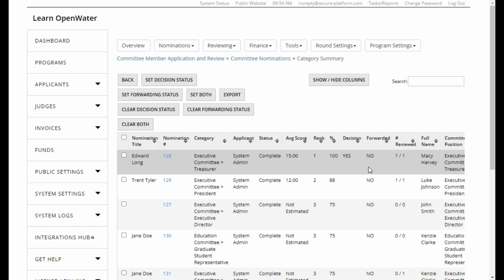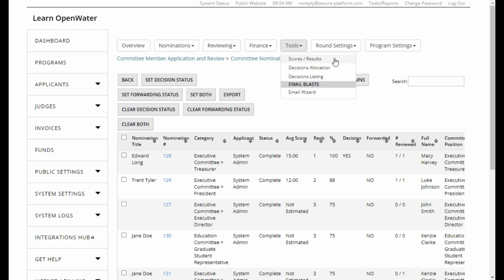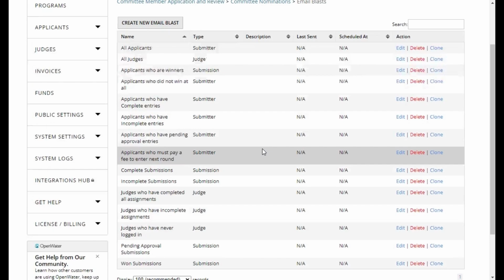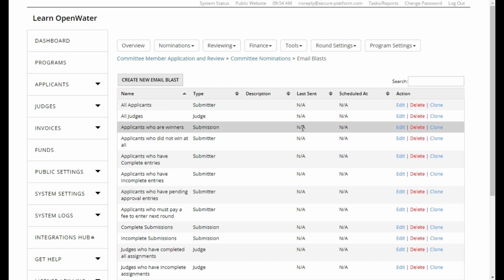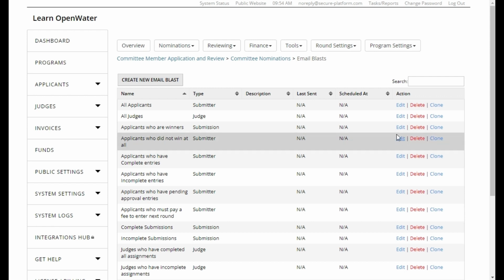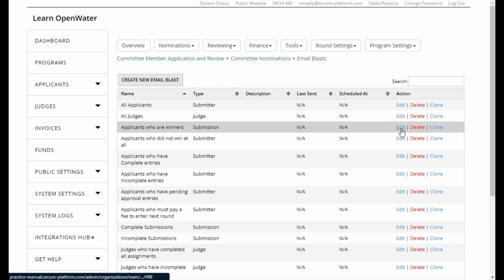Now, perhaps you want to notify all of those who have been elected for their committees. So we're going to go again to Tools, but this time we're going to go to the Email Wizard. So these are one-time emails that can be configured and personalized towards the applicants and the nominees. So in this case, we're going to go for applicants who are winners. Our language is a little bit different. We have those who have been decided, but let's take a look and see how this can be configured.